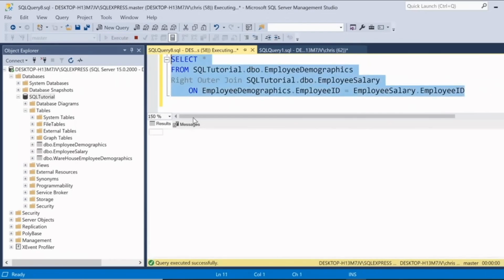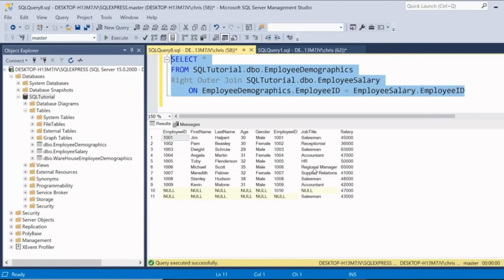It's going to show us everything in the employee salary table. So now we have all of our information right here from the employee salary table. And if it doesn't match in this table, it's just going to have nulls. So down here we have 1010, and obviously there's not going to be anything associated with that because there's no 1010 in the employee demographics table. And for this one, we have a salesman with no employee ID. And since there's no employee ID to tie it to this demographics table, we're going to have nothing.